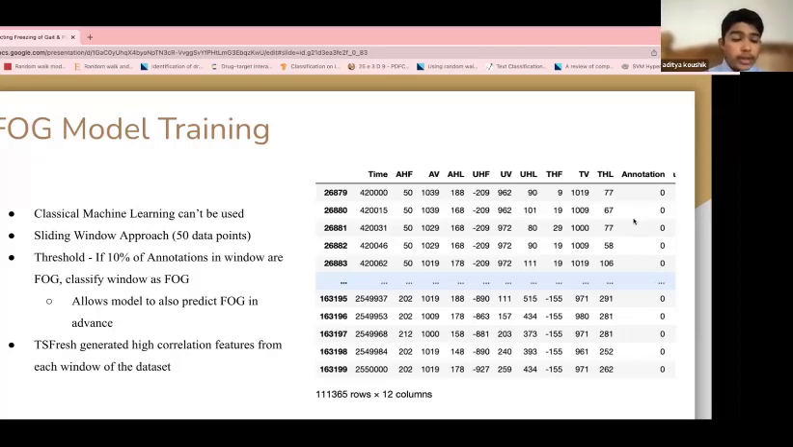And in order to decide the annotation for each window, we decided to go with a threshold of 10%. So if 10% of the annotations in the window are FOG, then we would classify the entire window as a FOG event. And this allows models to predict FOG in advance, since if there's a small number of annotations which are FOG, it likely occurs just milliseconds before a FOG event.